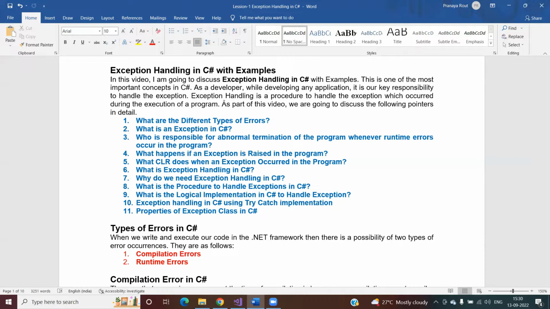So what are we going to discuss in today's video? First, we will start the discussion with the different types of error, and we will understand that there are two types of error: one is compilation time error, and one is runtime error. Then we will discuss what is exception, and once we discuss what exactly an exception is, we will discuss who is responsible for abnormal termination of the program whenever some runtime error occurs during the execution of a program. Once we discuss who is responsible, we will discuss what happens if an exception is raised in the program. Then we will discuss what exactly the CLR does when an exception occurs in the program.